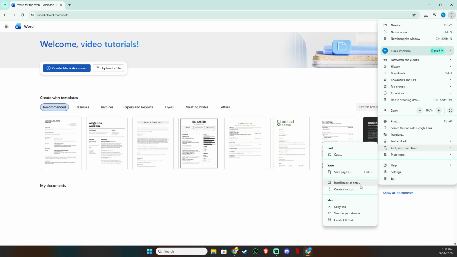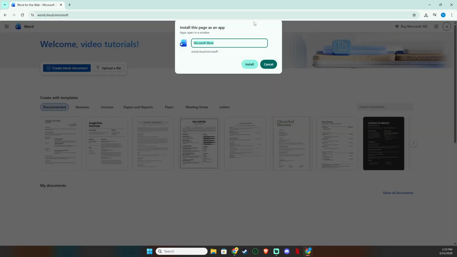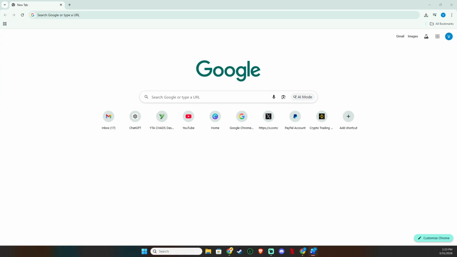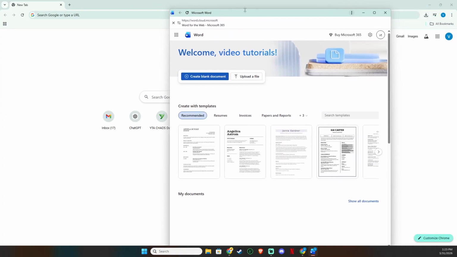This tells your browser to install the Word site as a lightweight application on your computer. It creates a dedicated window and adds shortcuts so you can launch it quickly without navigating through your browser every time. A confirmation box will appear. Click Install to confirm. The installation only takes a moment.